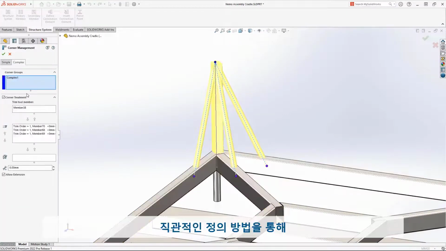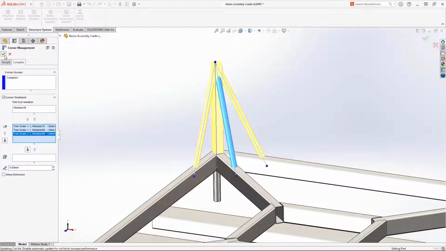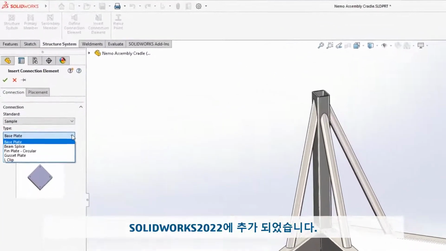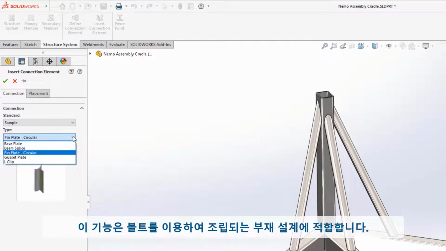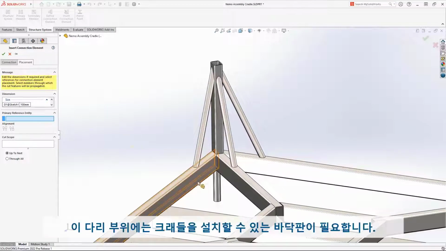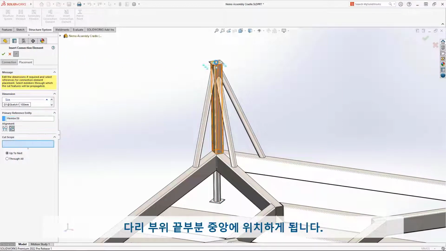All corner treatments are just as intuitive to define as they have been in the past, giving you full control over the end result. Also new to SOLIDWORKS this year is the ability to define or insert connection elements. These are great for members that are designed to be bolted rather than welded. These legs require a base plate so the cradle can be attached to the floor. Just select the member and the plate is automatically centered at the end.